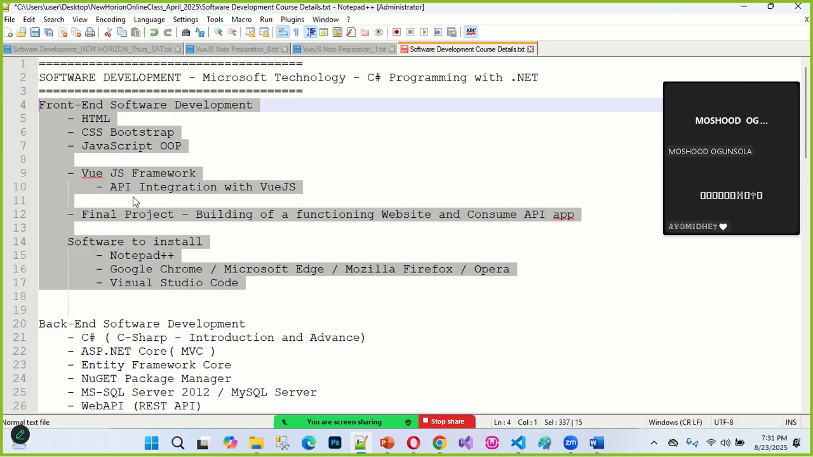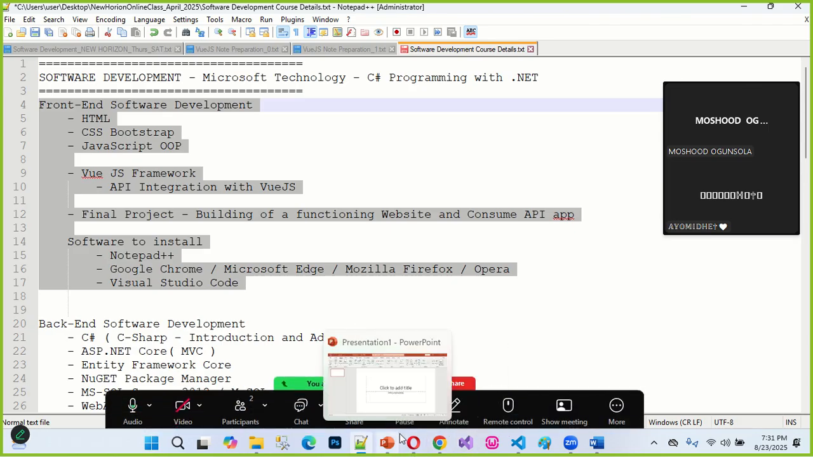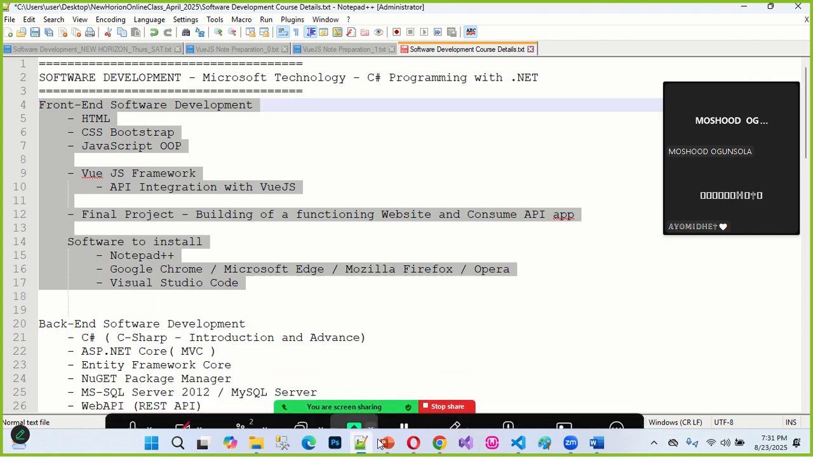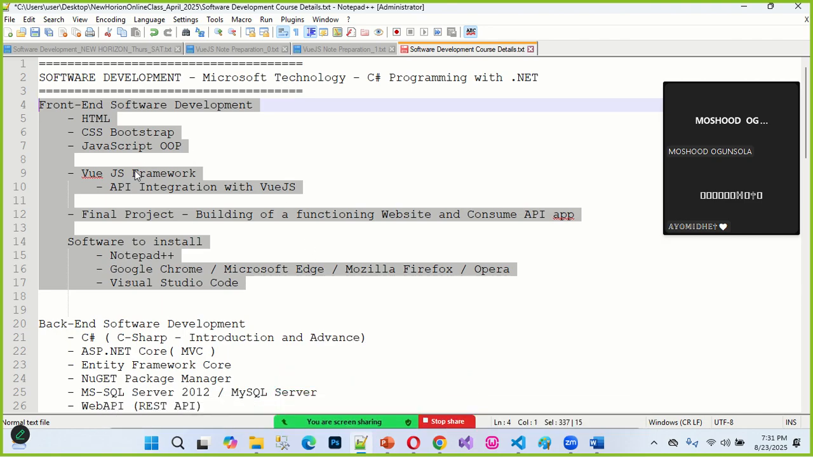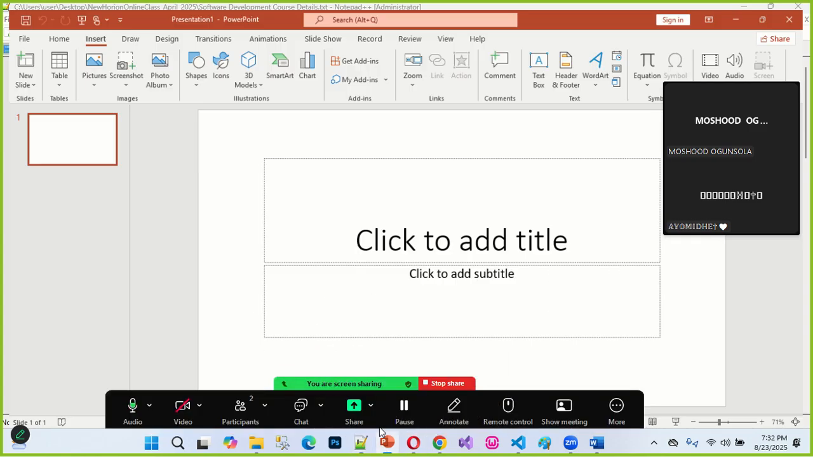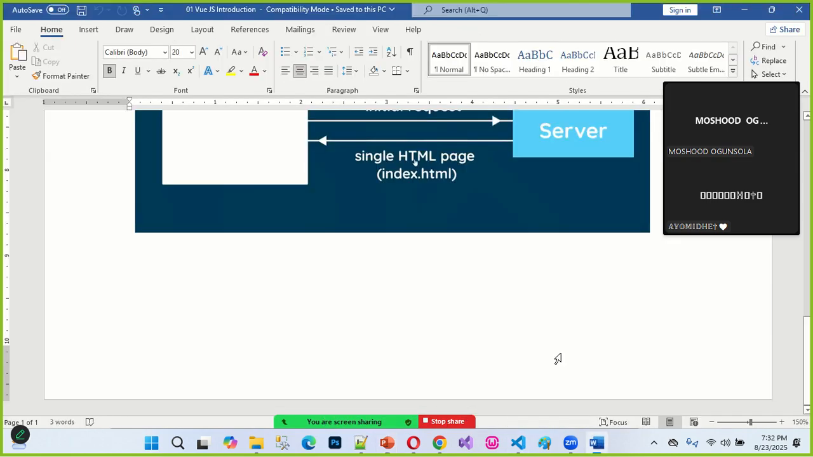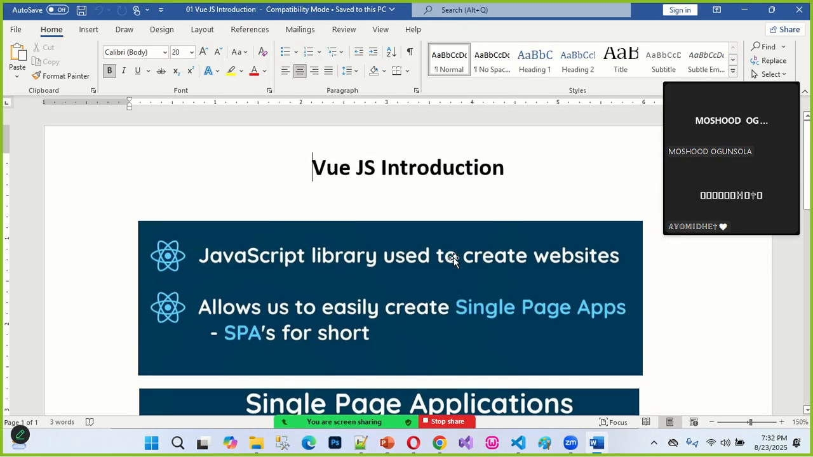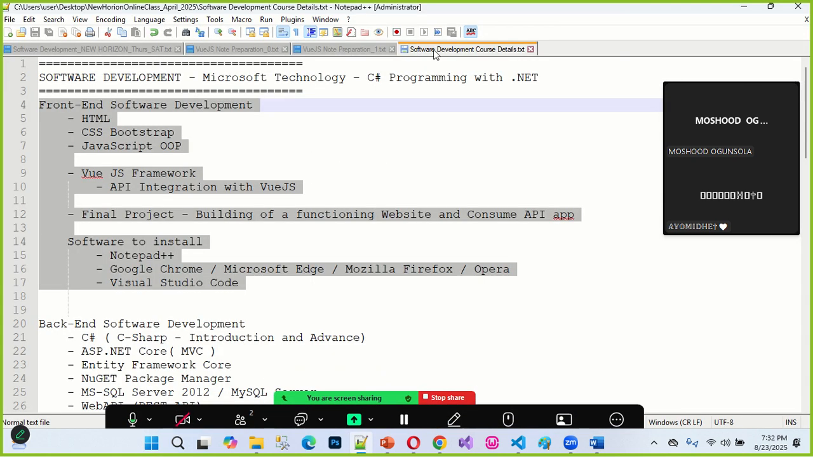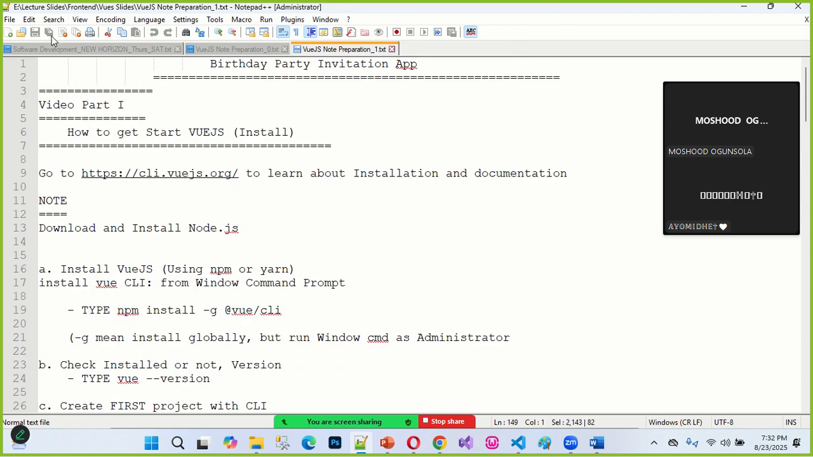So the VueJS now, that's what I want us to look at. Before we look at it, we first have to understand what VueJS is. Do you get it now? And at the same time, how can we work with VueJS? Now, on my lecture tutorial slides here, when we talk about VueJS, VueJS is a JavaScript framework.